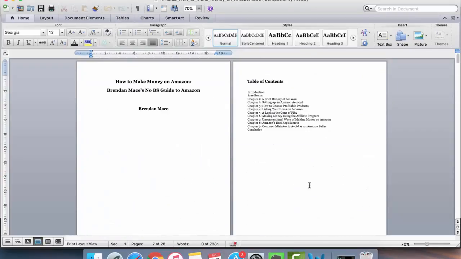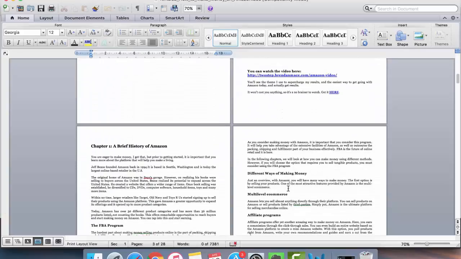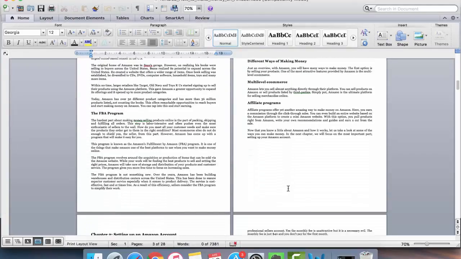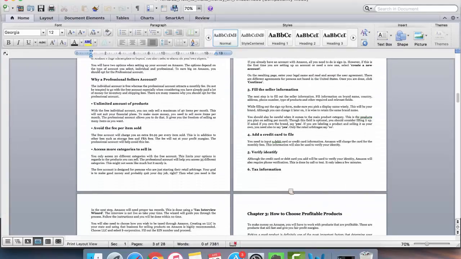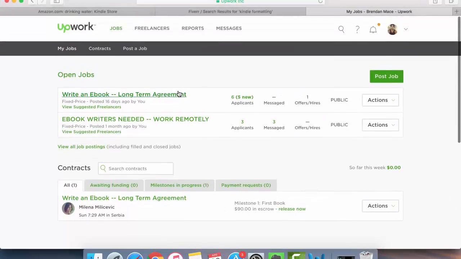You notice that this book here is 7,300 words. That means that if I got this book outsourced, which I actually did get this book outsourced, then it costs me $73. So you can very easily get entire books written for you for less than $100. All you have to do is put an ad out on one of these sites like Upwork, asking for people to write books for you on your behalf, and then you have to negotiate to the rate of $1 per 100 words.